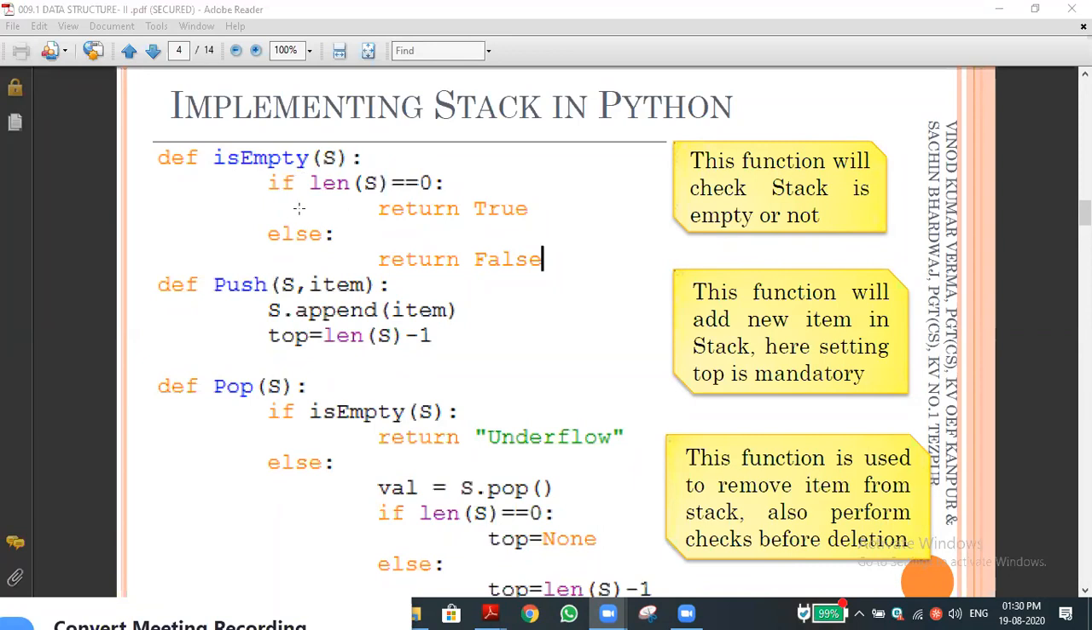If you want to check, you can see: if len of s, where s is the stack, which is a list, equals 0, that is, the length is 0, it means there is no element in the list. It is an empty list, so this function will return true. If it is not empty, it will return false. That is the concept.